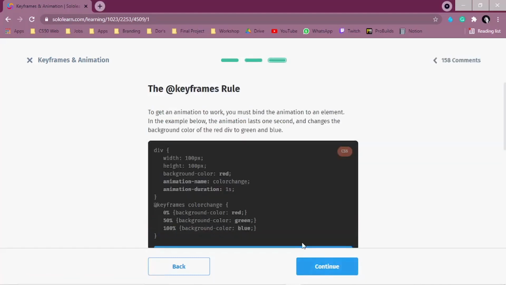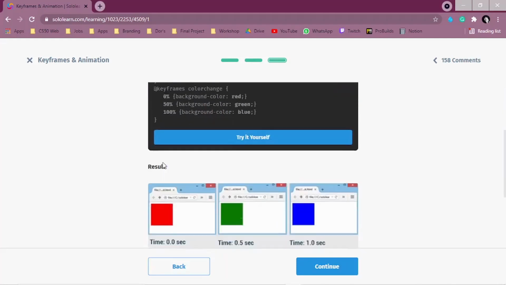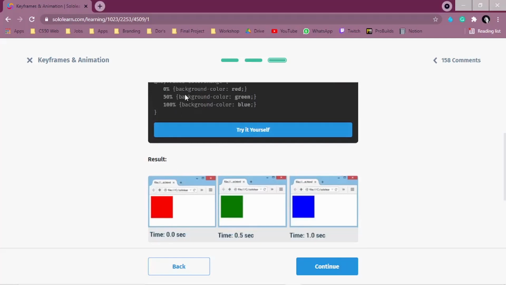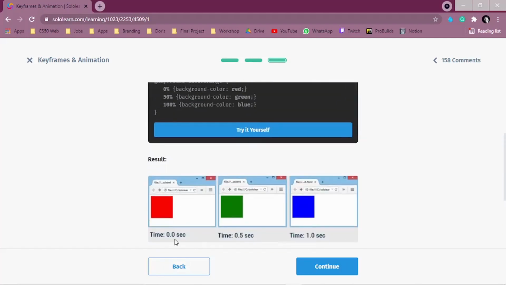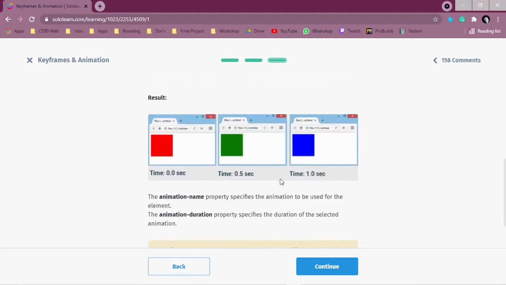And now the last part is the keyframes rule. So to get an animation to work, you must bind the animation to an element. In the example below, the animation lasts 1 second and changes the background color of the red div to green and blue. So like we said here, for 0% it's red, 50% is green, and 100% is blue. Okay, and the animation duration we put here is 1 second. That's why here we have this time set.